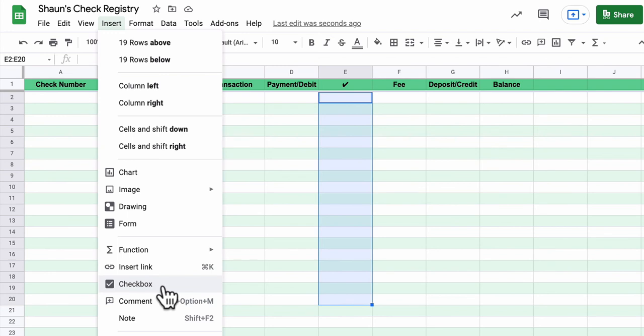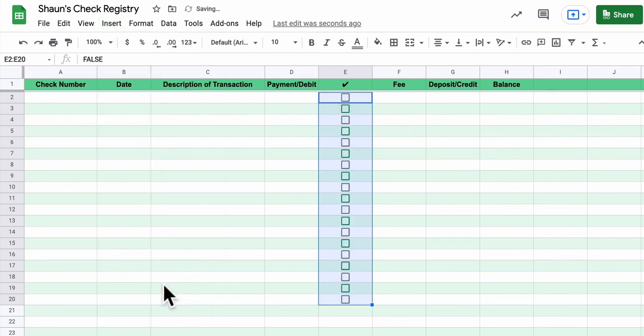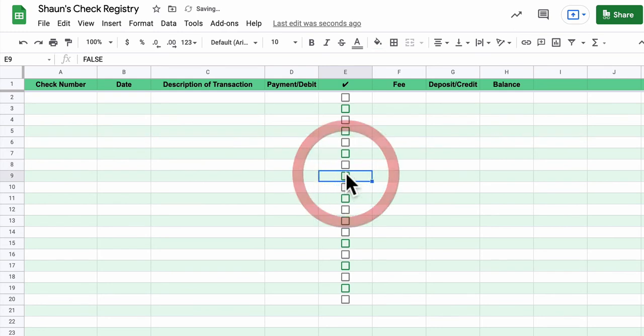So go ahead, select the cells in column E from 2 through 20. Then go to Insert and select Checkbox. All right, so we're going to hit enter. We're going to pick Checkbox, and there they are. These are really cool. You can just click them. It's very satisfying. All right, now we're basically ready to enter our formulas.